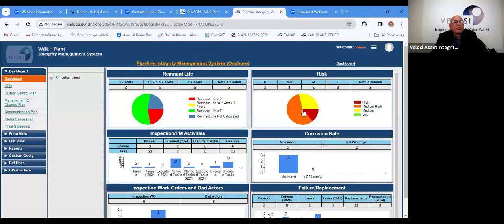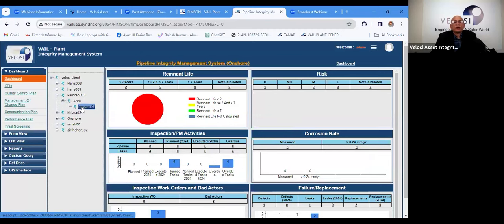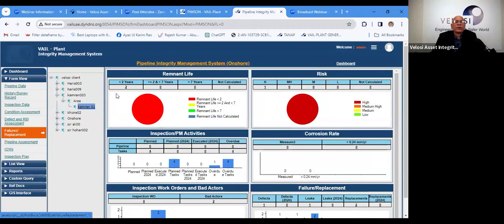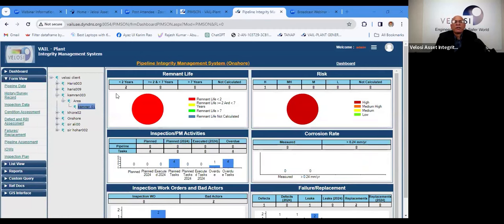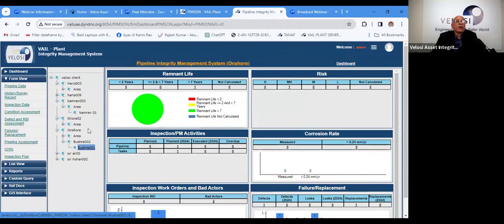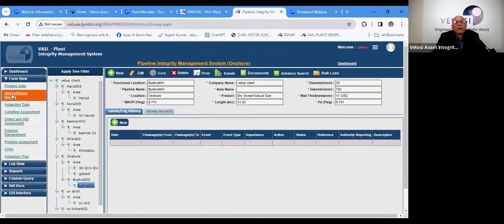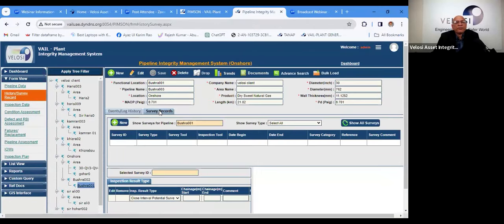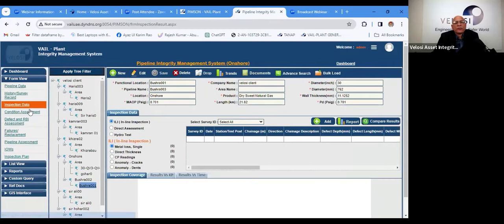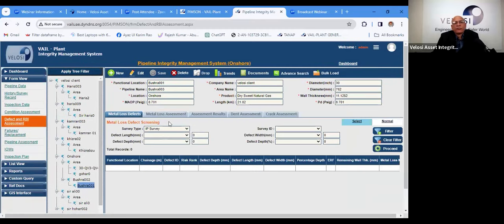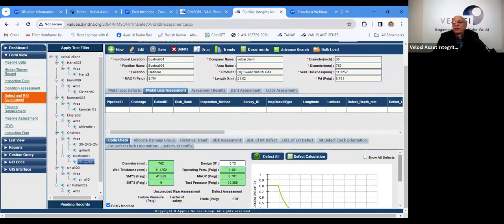So this is a live demonstration of the system. We'll change the client information, for any pipeline area. So this could be our dashboard. Then under form view, you can see for any pipeline what the remnant life is. Anyway, since data is changed, there's some history issue here. History surveys go here, and inspection data comes here. Then we have the defect assessment, metal loss assessment.